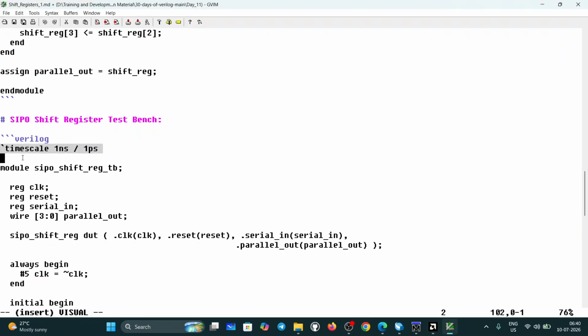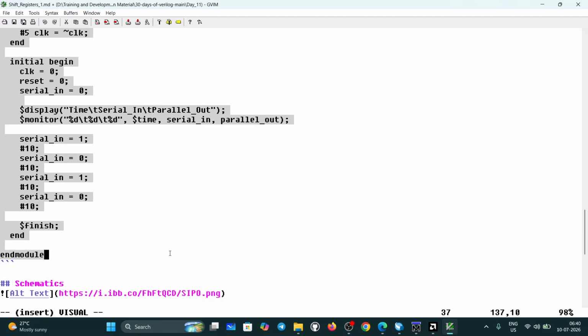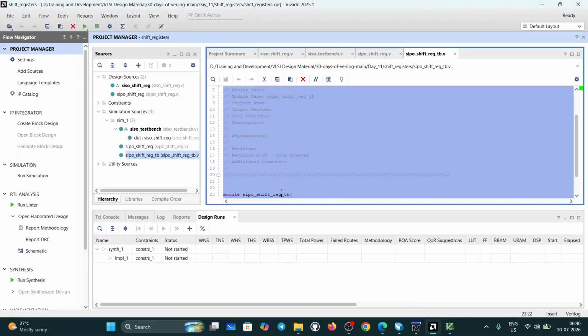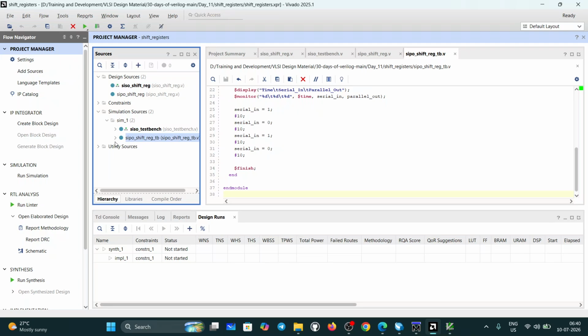So this test bench file is there, no? Just you copy this, and you paste in this, save. My design is instantiated in the test bench.